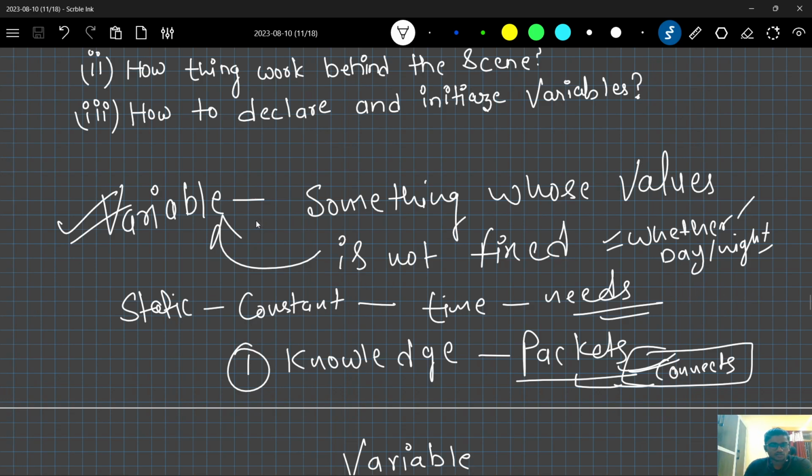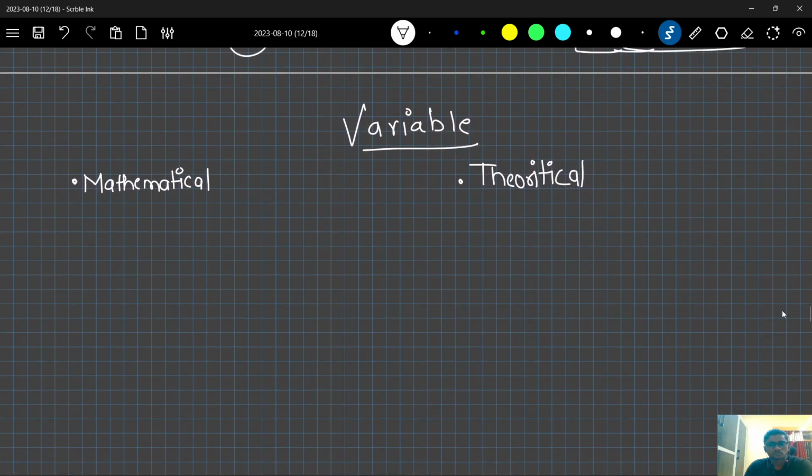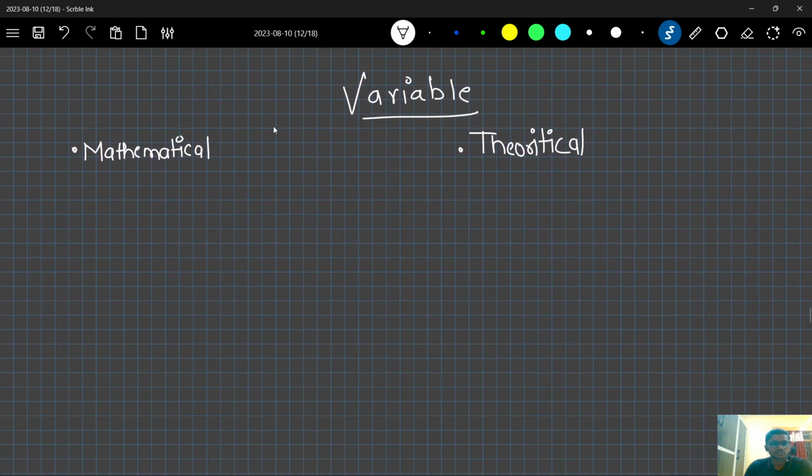First of all, what I covered was what a variable is in simple terms. But now I will tell you about variables according to two factors. First, for those who have taken PCM, physics, chemistry, math, I would explain in mathematical terms. And for those who are not in this stream, I will also explain it in a theoretical form.